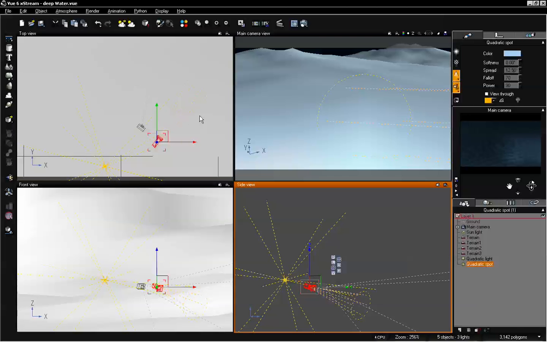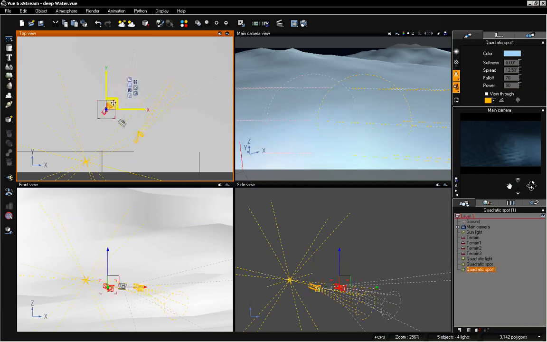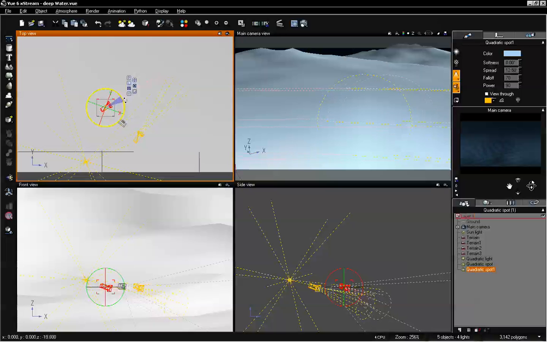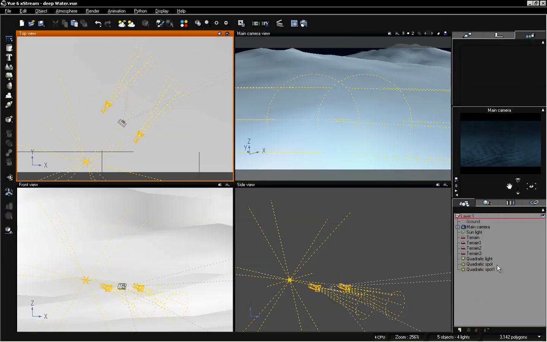And now we can select our light, Control C to copy, Control V to paste, move it to the other side of our camera, go ahead and rotate that to match the angle that we have of our other light, or something off a little bit. And of course we're going to be animating those and moving them around, and that'll look a lot more realistic. We want to make sure that this is linked to the camera as well as our other lights.